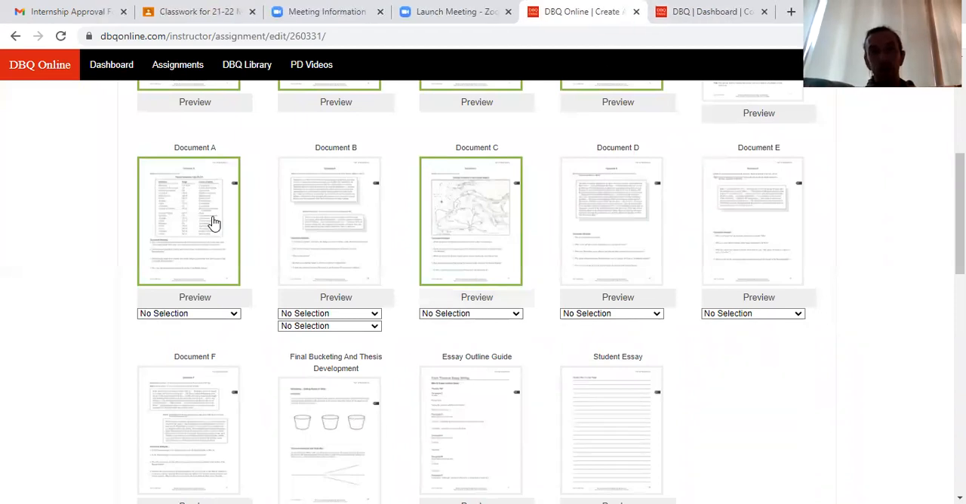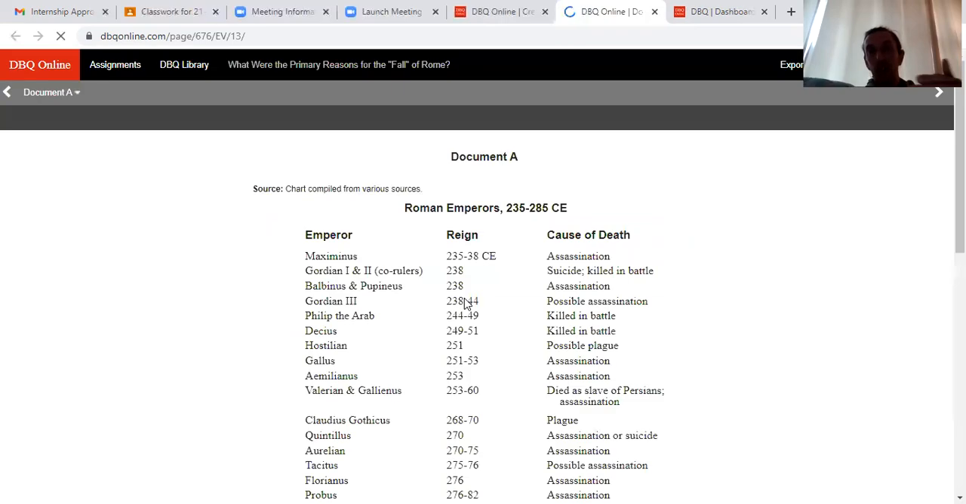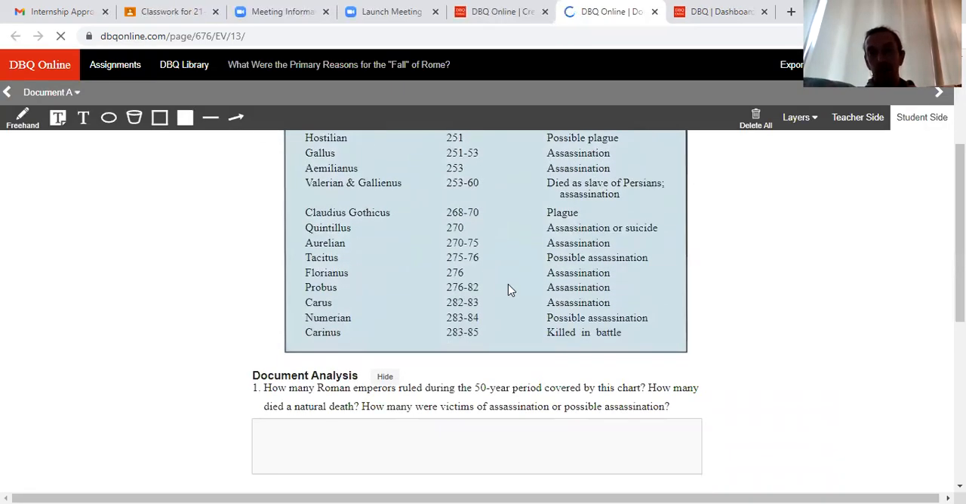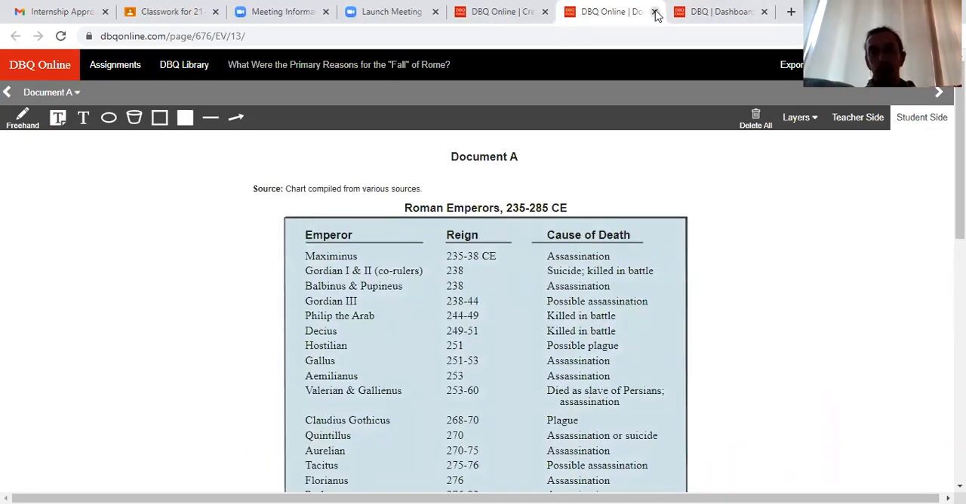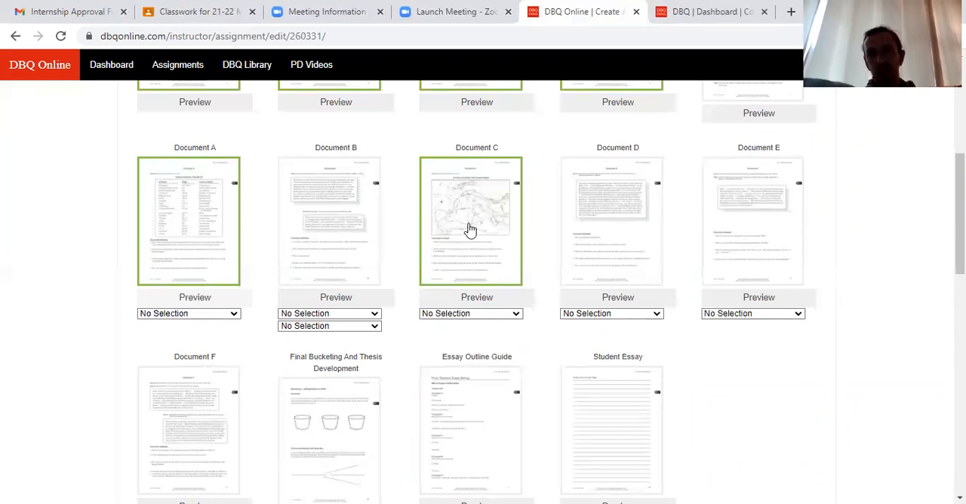And I also want my students to work on their analyzing skills of charts, which document A has a very nice chart right here. So now that I've previewed both of those, I know this is what I want to add. These two documents, the students can analyze and answer the questions on the pages over the next couple days. This is what I'm going to add in.